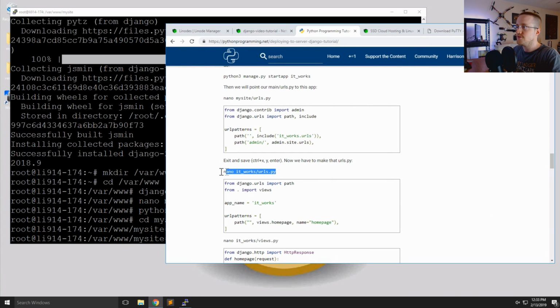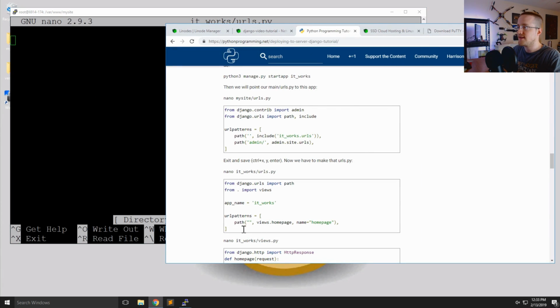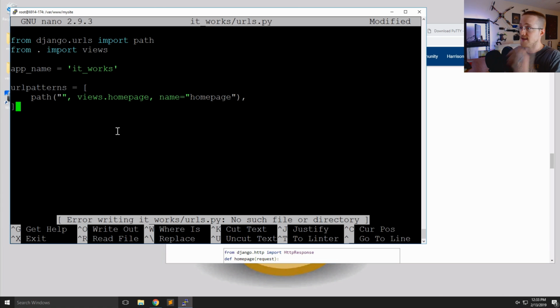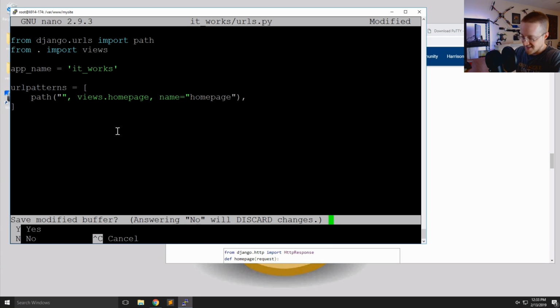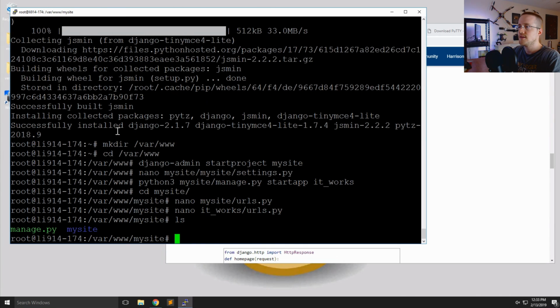Now we're going to come over to the URLs for the app. And again, that's blank, so we're just going to copy and paste that in. Control X, yes. Error writing. What happened? Hold on. mysite, ls. Uh-oh.